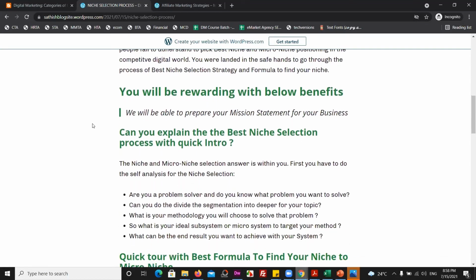This is your H2 or what is that? This is also H2, yeah. See, then you should not even be putting that above one as your H2. So you will be rewarded with below benefits, you can just keep it as normal text. Can you explain the best niche selection process with quick intro? That one you can put as H2.